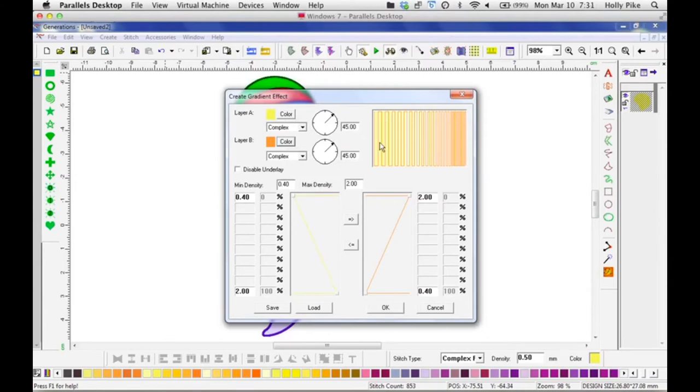What's going to happen here is these two colors are going to be blended together. You can see that yellow is darker here, lighter here. Orange is darker here and lighter here. Your settings are down here. So I can left click and drag. And you can see the changes up in that box. As I drag it over here, it gets much more orange. As I drag it back here, more yellow.